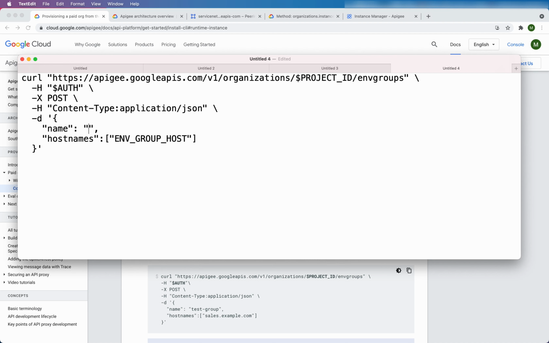So I'm going to call the group the test group, and the host name. For now, I'm just going to make up the host name, and you'll see why in a second, because I don't have an actual DNS system to register right now. So I'm just going to use a made up name.